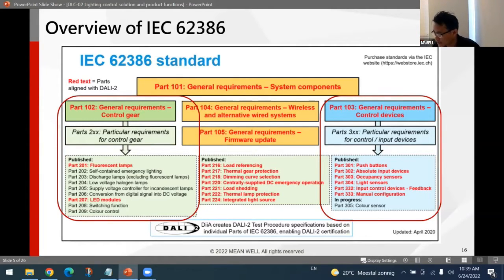If this is a color control driver, it belongs to part 209. On the right-hand side, part 103 control devices are new to the DALI-2 standard. Under part 103, there are more particular requirements for the input devices. For example, part 301 is push buttons. Part 303 is occupancy sensors.